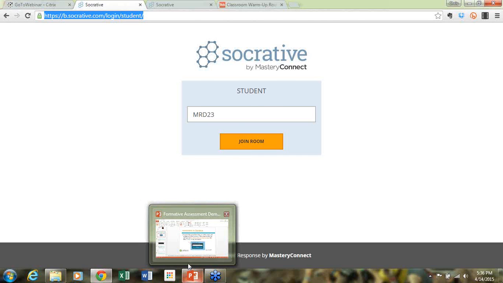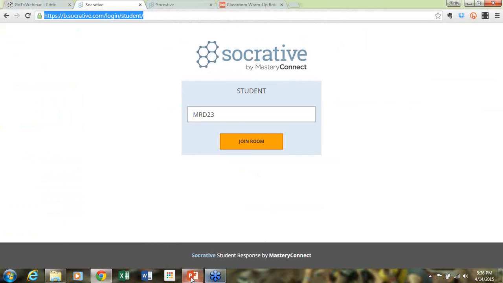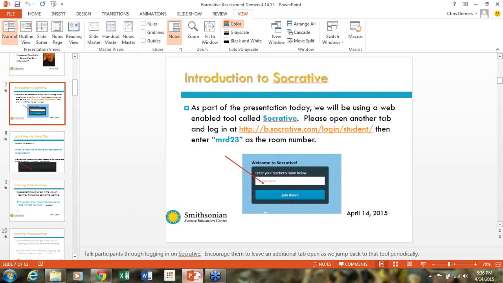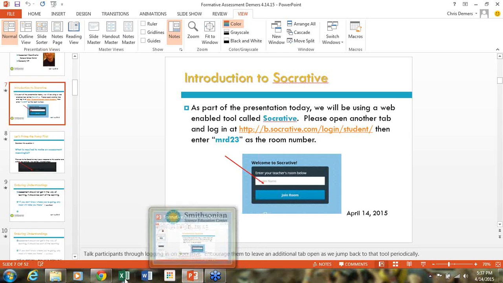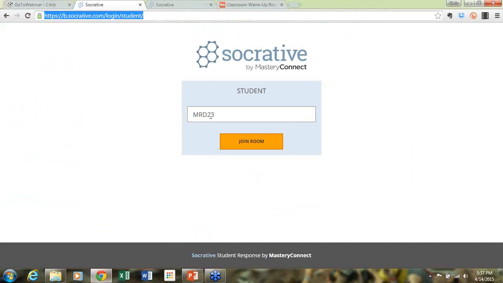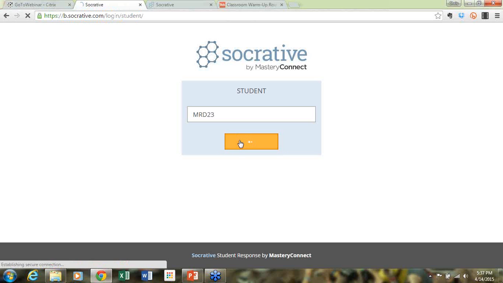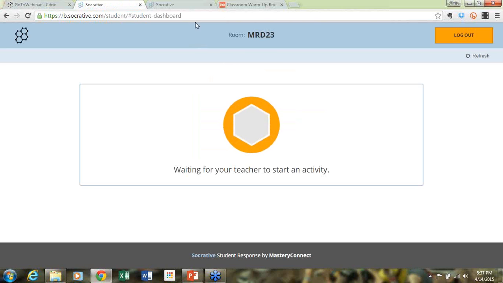A student could use this tool on either an iPad, an iPhone, or a computer. It is a web-based tool, and as I mentioned, there are apps for that. And so if you can get over to that page to join my classroom, my virtual classroom, you're going to type in the student login, MRD, Mr. D, 23.